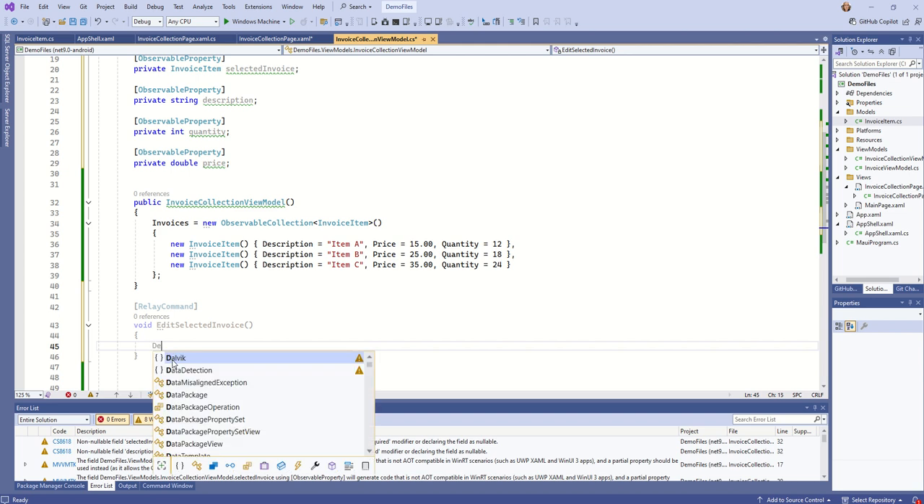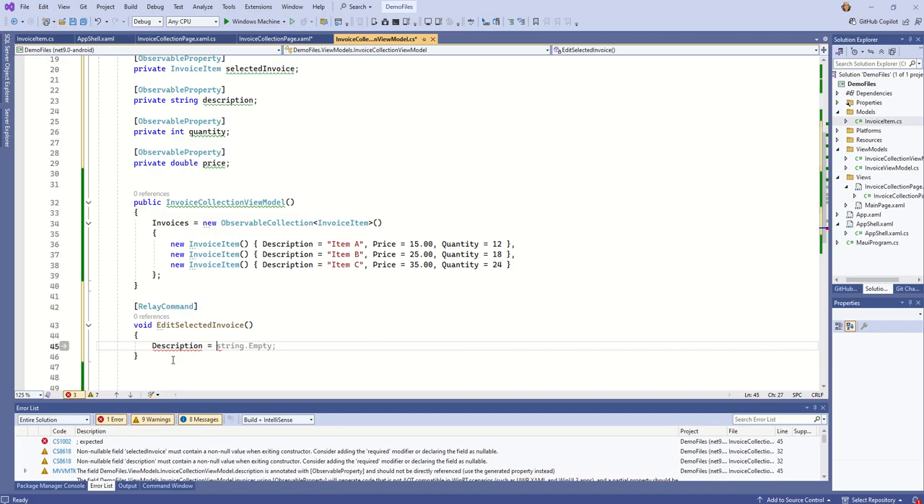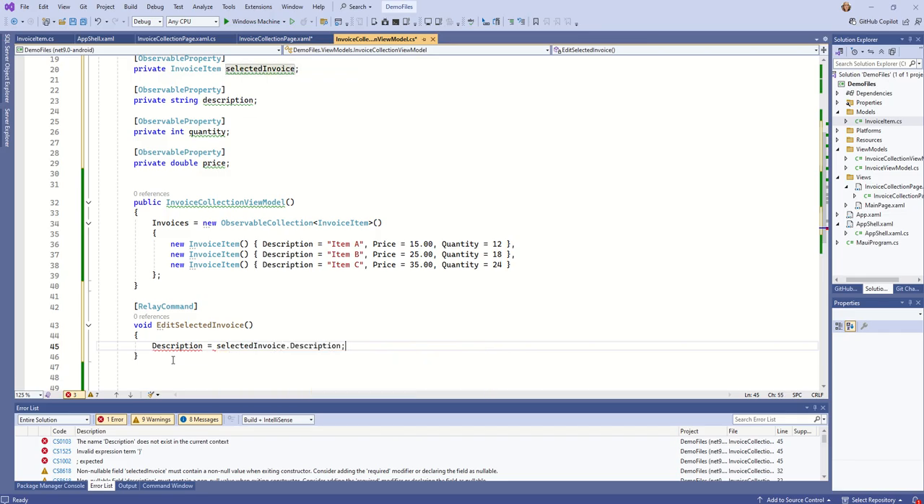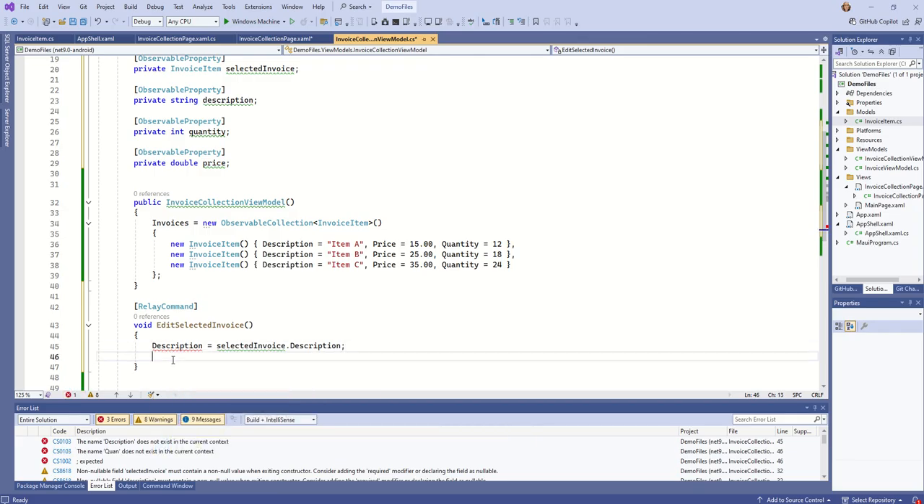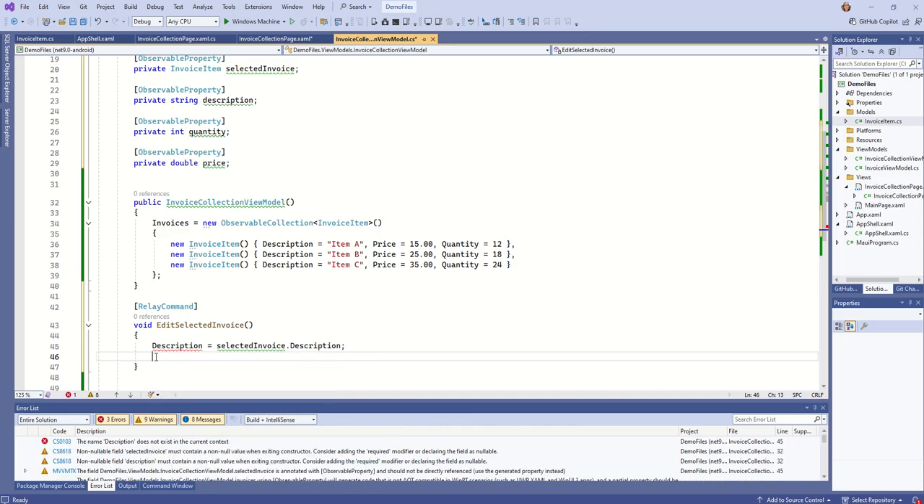So we can go to the selected invoice property, grab those values, and fill them out into these properties here. So we're going to have description matching our selected invoice description, and the same for quantity and price. And we want to make sure that we're using the uppercase. Visual Studio wants to autocorrect you on that. You got to not let it. Use your uppercase. If it autocorrects, just go back and edit that. We want our quantity property, not the local field.